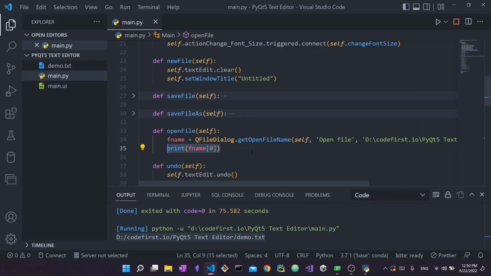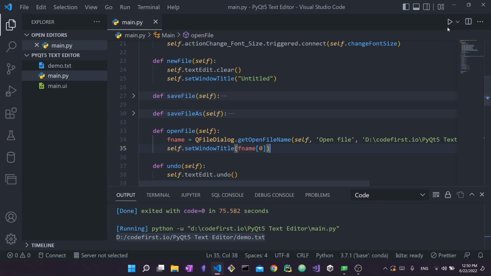Similarly to how before I set it to be untitled, I want to set it to actually be fname sub 0. So now rather than untitled, I want it to be fname sub 0. Why is that? This is because you want to give the user an indication of what file they're currently editing. As you can see, VS Code currently tells me that I'm editing main.py, and this is inside the folder PyQt5 text editor.